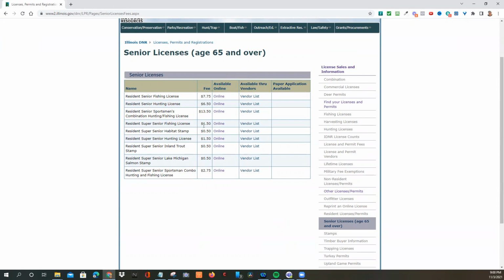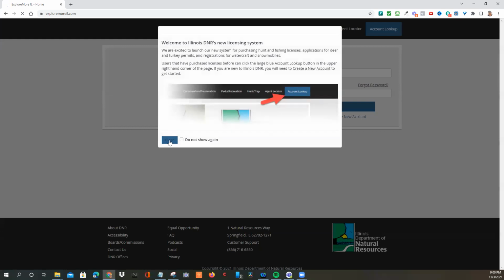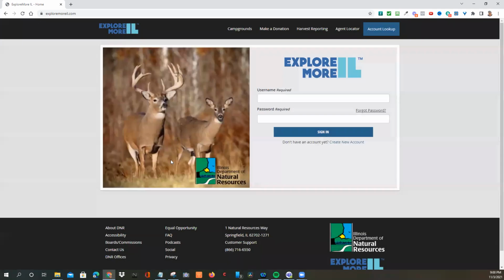If you want to get the license, so you click on online, and then it's going to bring up a couple of boxes here, and you can log in and get your fishing permits.